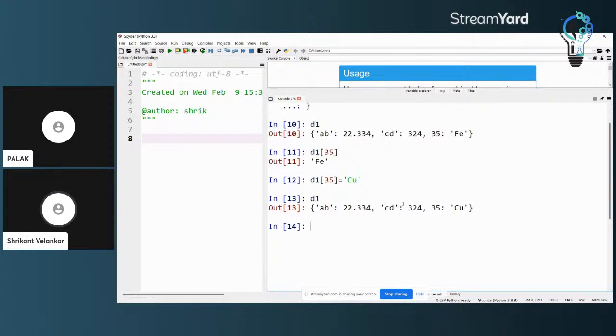So now AB cannot be changed. I can delete the entire element with key AB and value 22.334. I can also assign to the key AB a new value very easily, just like what I changed FE to CU above. But I cannot change the key from AB to anything.